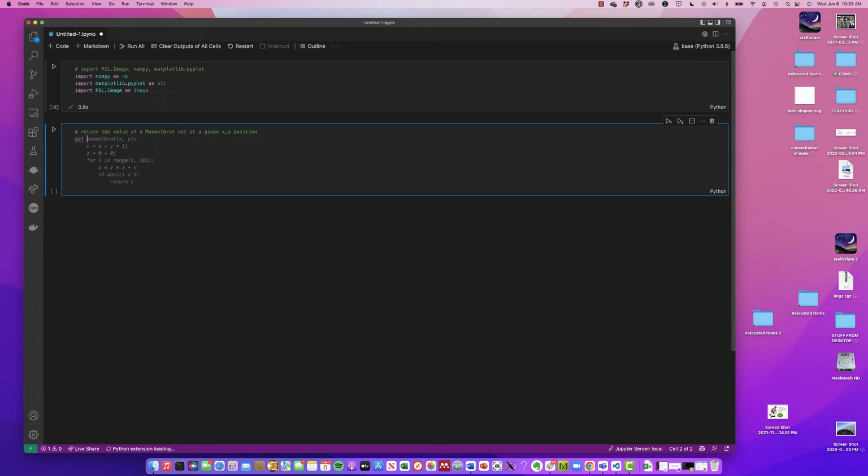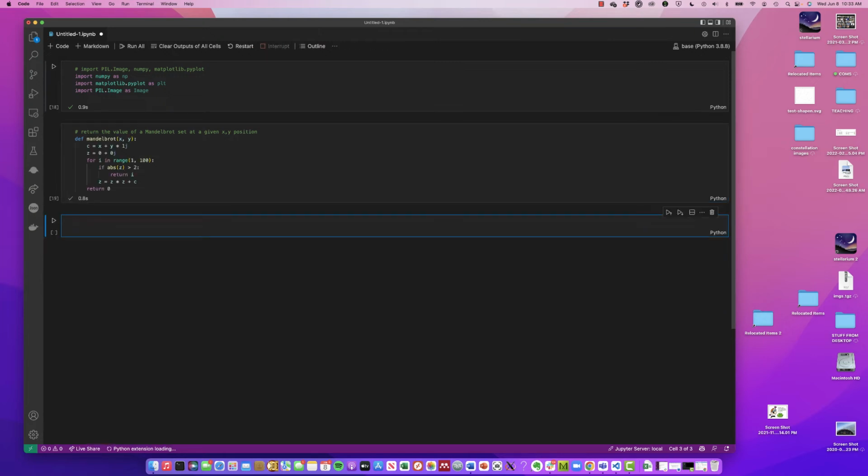Let me actually see if there's other options for this. I'm going to look at some other code options. Yeah, this is pretty good. So it's doing a depth of 100 iterations. That's kind of about what I wanted to do. So I'm going to go ahead and hit tab, and I'm going to execute that cell. So we've written the first section of the code for the Mandelbrot set.